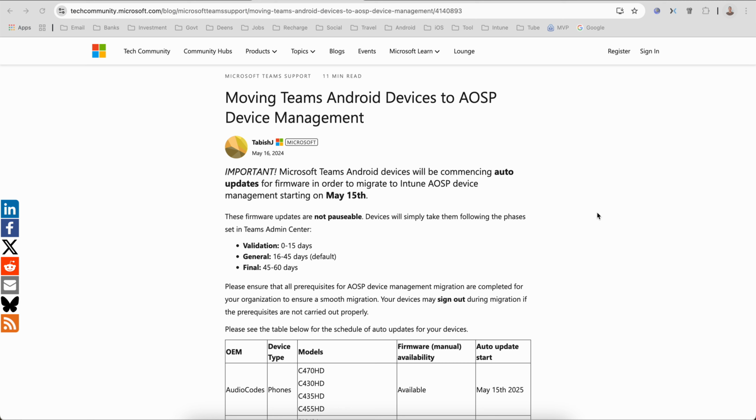As you can see on my screen, this is the article which is available on the Microsoft site. I will not read the entire article, I'll just quickly show it so that you will understand the details. If you are managing your MTR devices, Microsoft Teams on Android devices, then you should migrate your devices to AOSP device management. What is AOSP? You can search on my channel and you will find it. What is Android Open Source Platform? It's the full form of AOSP.